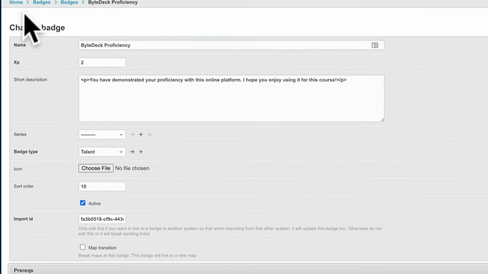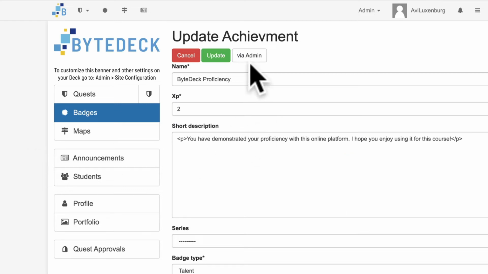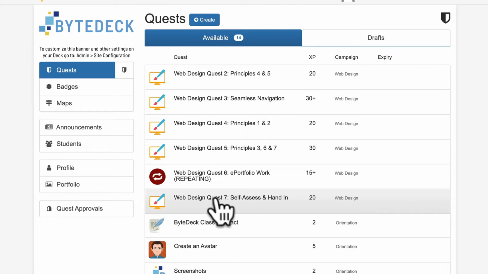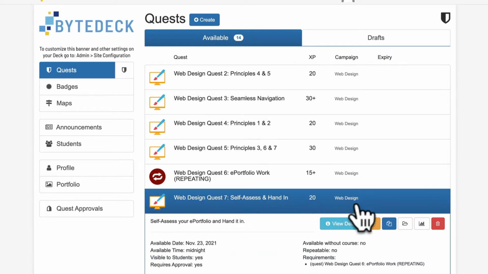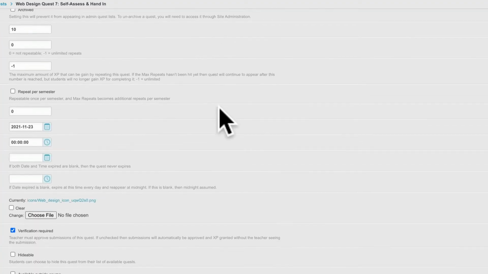There is another way in here. When I go to click on this badge and go to edit it, you'll notice that there's a via admin here. That takes me to this. So there's another way in here that's far more direct from a badge and also from a quest. Let me show that to you. So let's go to this quest right over here and I'll show you. I'll go to edit. So notice there's a via admin button at the top. I'll click on it and it takes me to the quest on the admin panel.